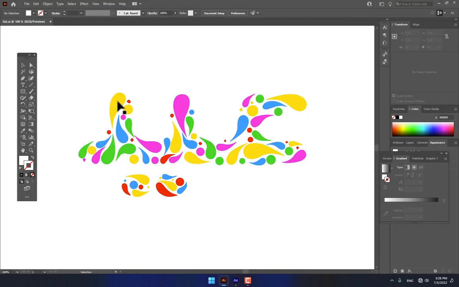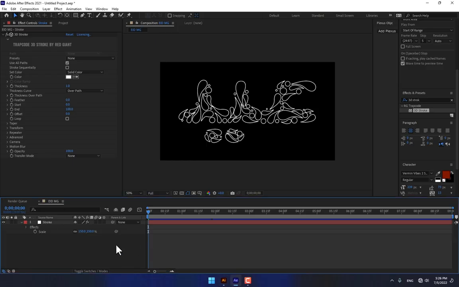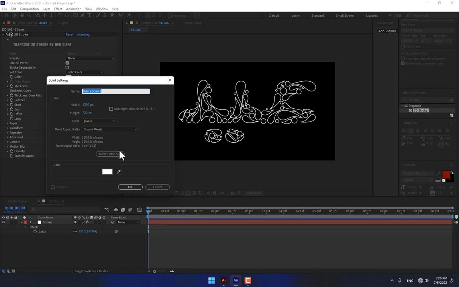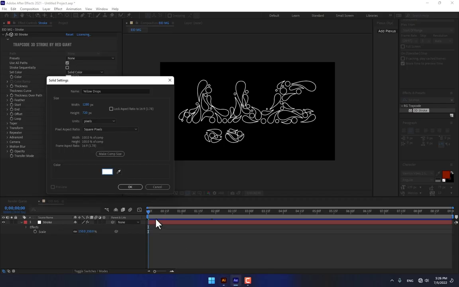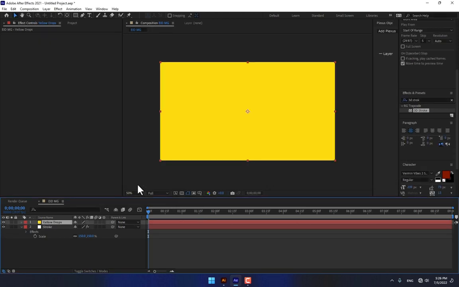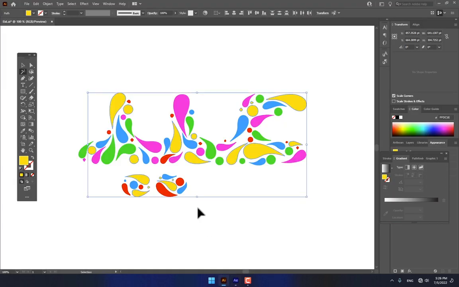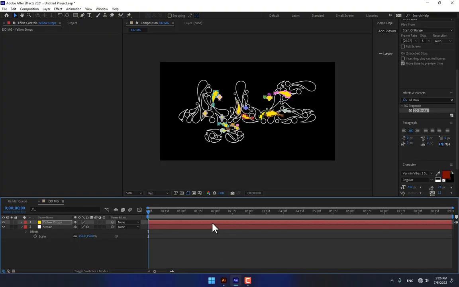There are the yellow drops. Select the magic wand and select all the yellow drops. Ctrl C, and create another new solid right here, yellow drops. Select the color, and don't forget to select the same color. Here is the code, copy and paste the color code here. OK, and Ctrl V. Select again, copy, Ctrl V, paste.